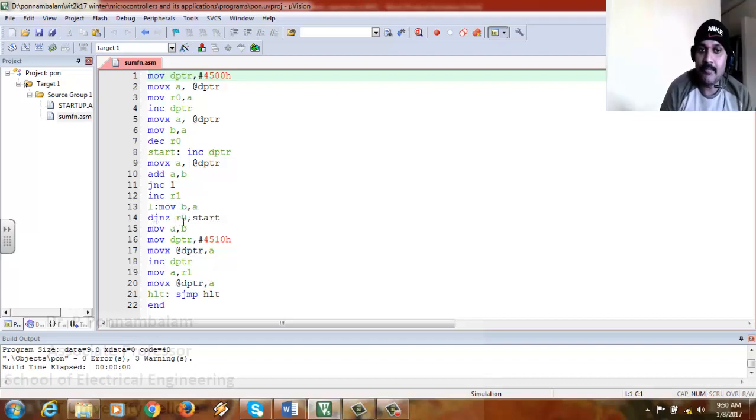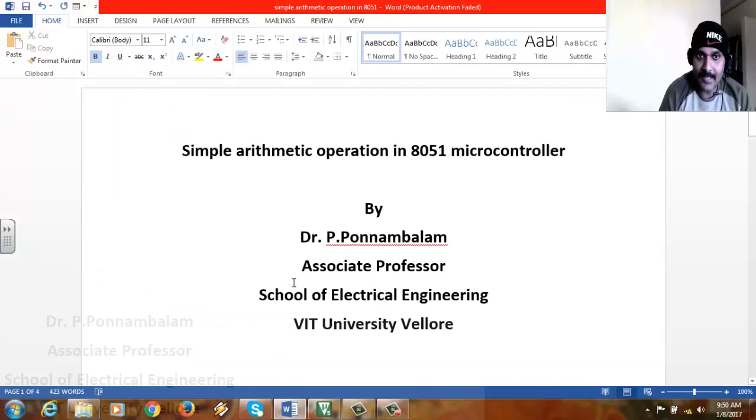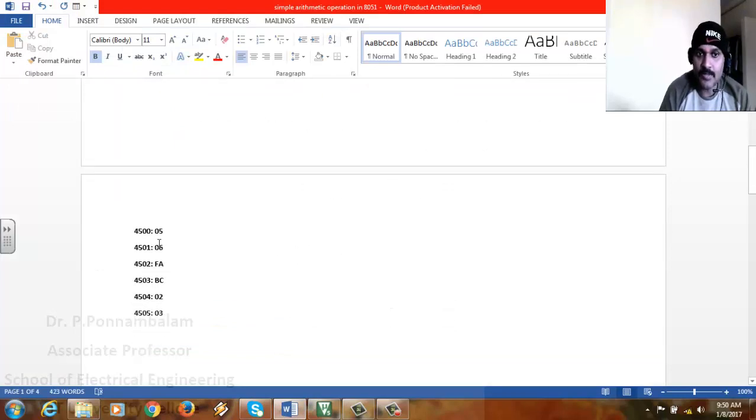Then I am decrementing R0 by 1. DJNZ means decrement and jump if not zero, R0. So R0 will be decremented once, and then it will be checked whether it has gone to 0. In this case, assume that we have given 5 values. I'll take an example. Assume that these are the examples that we are going to feed. So 5 will be fetched into R0.